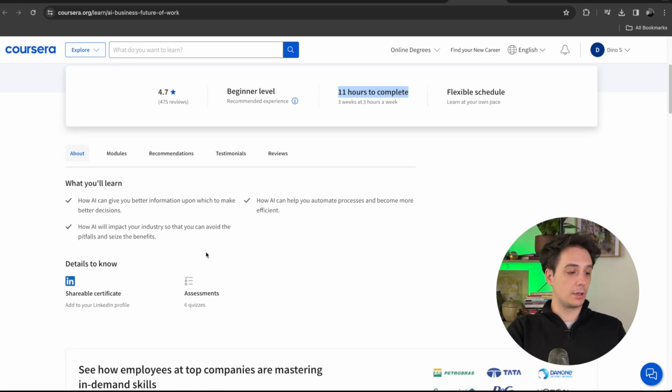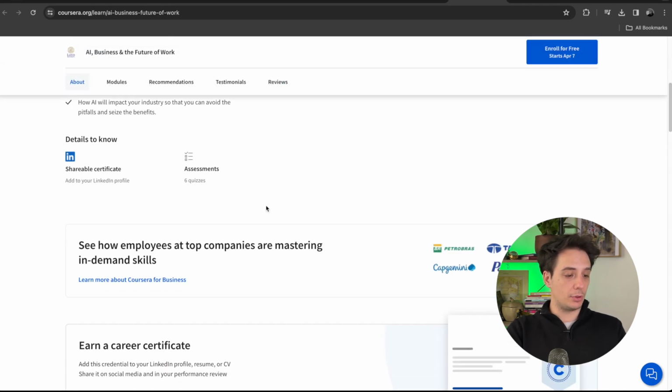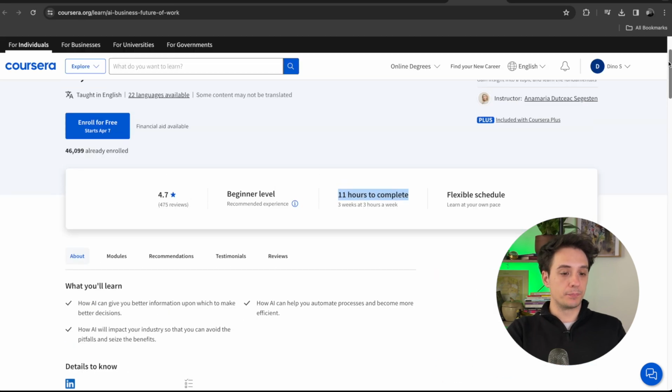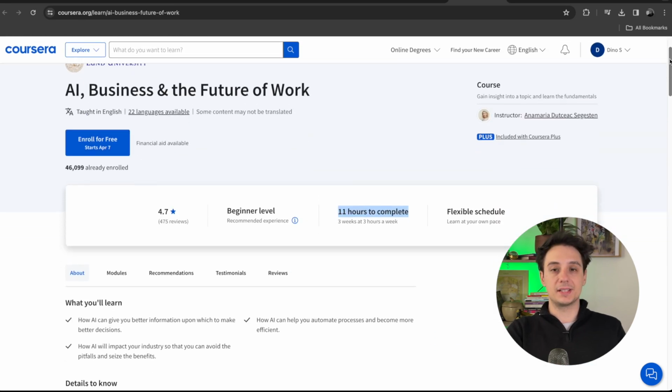Here you can see what you'll learn: how AI can give you better information upon which to make better decisions, how AI will impact your industry so that you can avoid the pitfalls and seize the benefits, and how AI can help you automate processes and become more efficient. See how employees at companies are mastering in-demand skills. Here you can see some companies that work directly with people who finished courses and degrees at Coursera or at these specific universities.